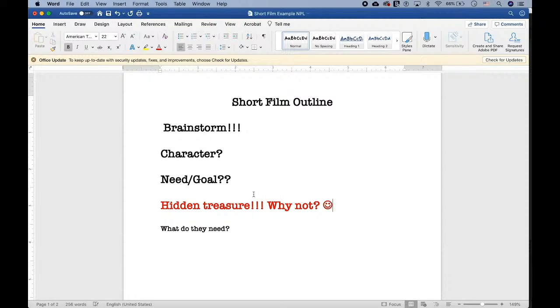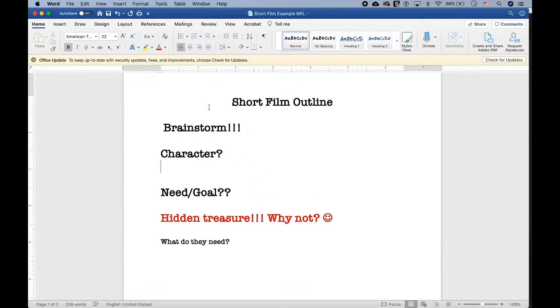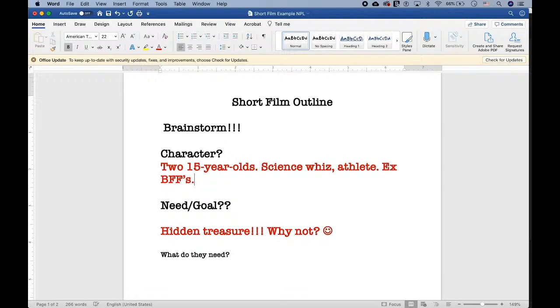Next step is characters. I've been thinking, and what about two 15-year-old girls? A science whiz and an athlete. They could be best friends since kindergarten who are starting to drift apart, and this hidden treasure whole thing is all that's bringing them together. Perfect. We have a character, we have a goal. Now it's time for the outline.